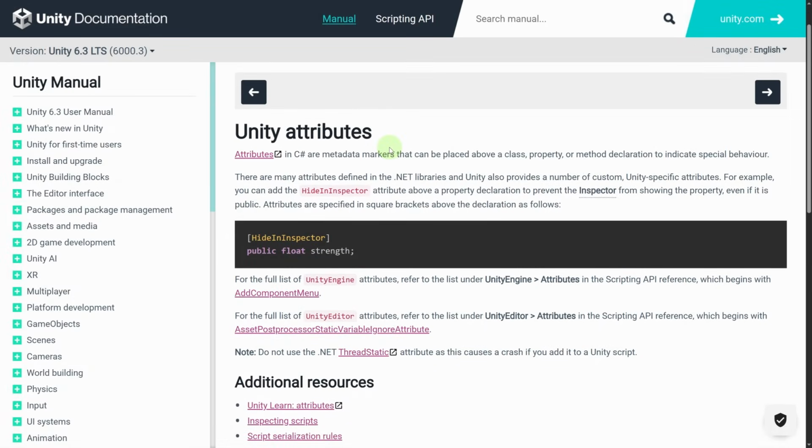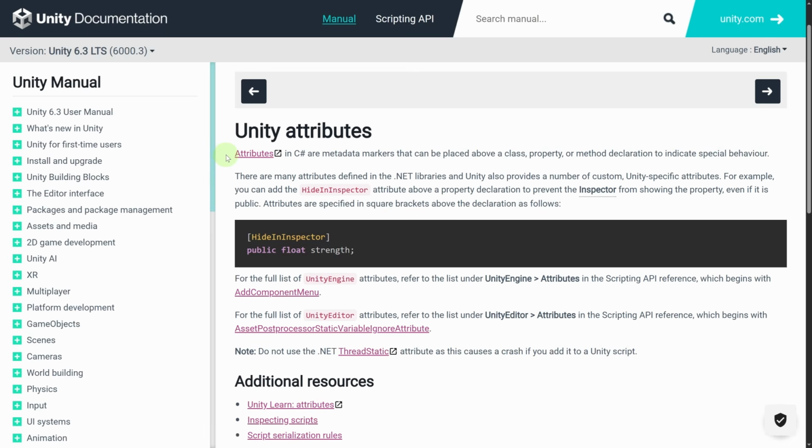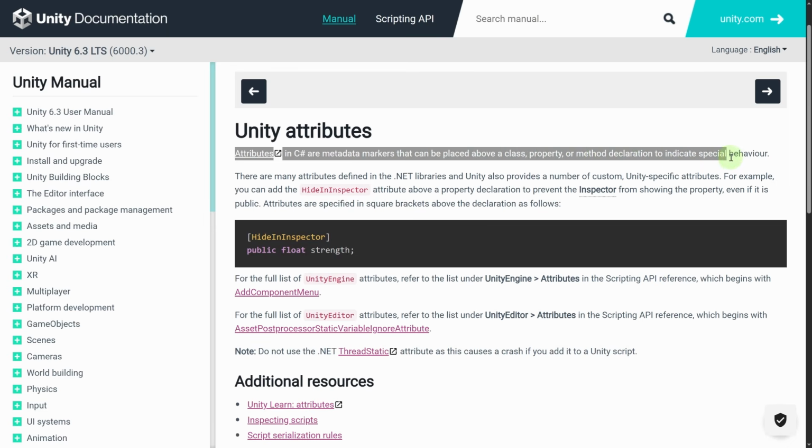Hey there, in this quick tip video, we're going to talk about attributes in Unity and especially the ones that can be used to organize the inspector. The manual says that attributes in C# are metadata markers that can be placed above a class, property, or method declaration to indicate special behavior.